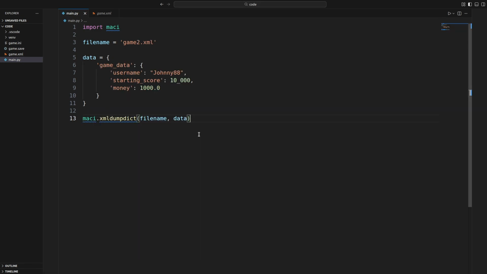Next, if you want to dump your data to an XML file, first you've got to make sure that your data is structured accordingly. The first key is always the root element inside of your XML file, and then you can have as many sub-elements as you want, so just keep that in mind. You only need one root. You can't have two, so if you have another top-level key, it's actually going to break.